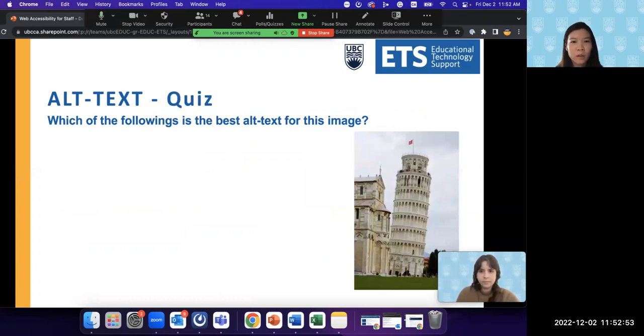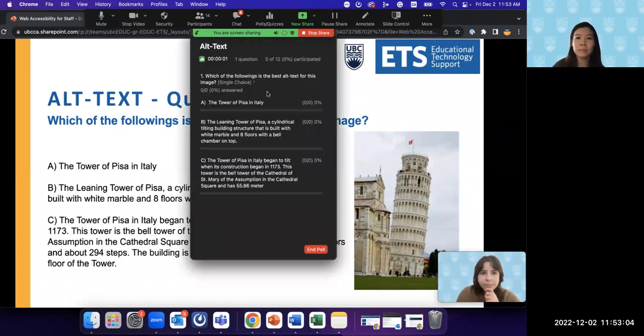Okay, so let's pull up another poll. Gabrielle, if you can pull up the poll for me. For this image, which of the following is the best alt text? There are three options, A, B, and C.